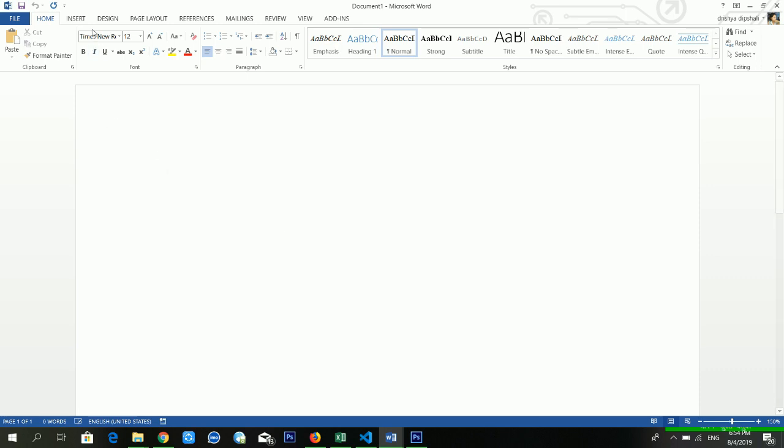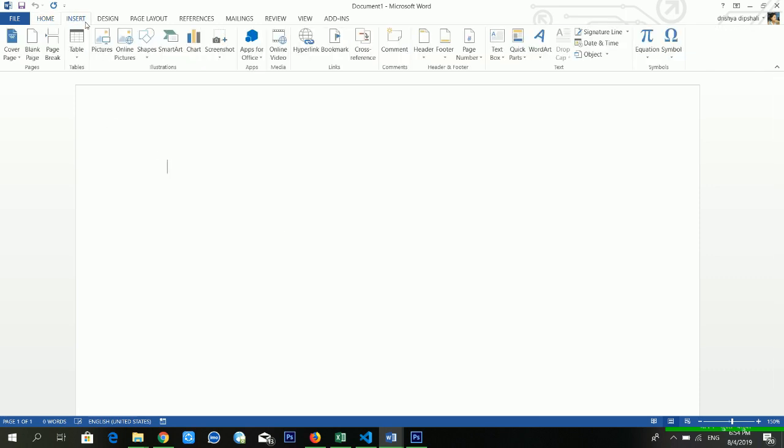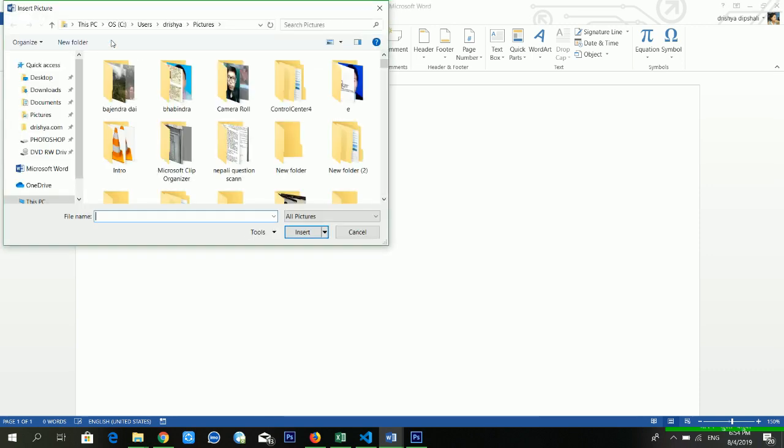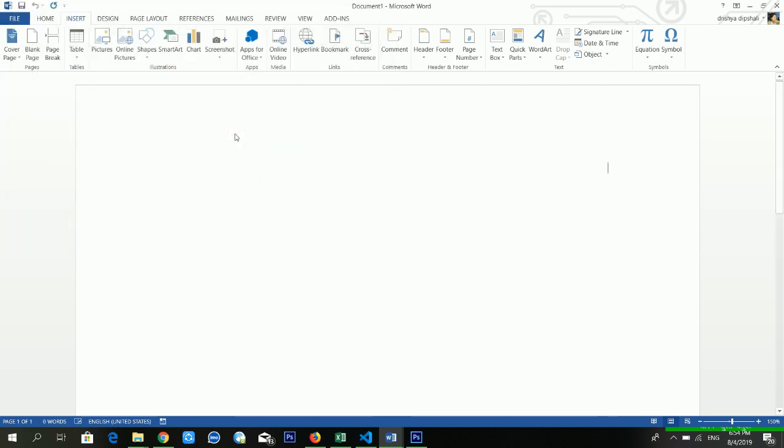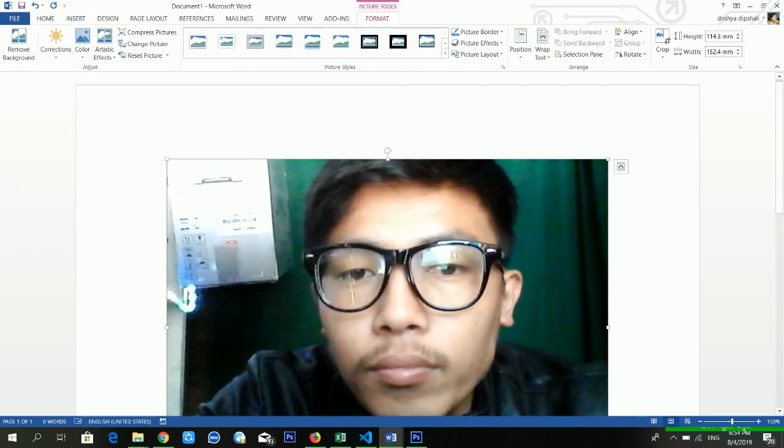So now you can see, if I insert a picture, I'm going to insert pictures, and from here I'll insert a picture. Just wait for a moment. Now you can see here's a picture of mine and the measurement is in millimeters, right? Because I have already changed this, and you may have inches, because the default measurement unit of Microsoft Word is inch. So how can you change the measurement units?